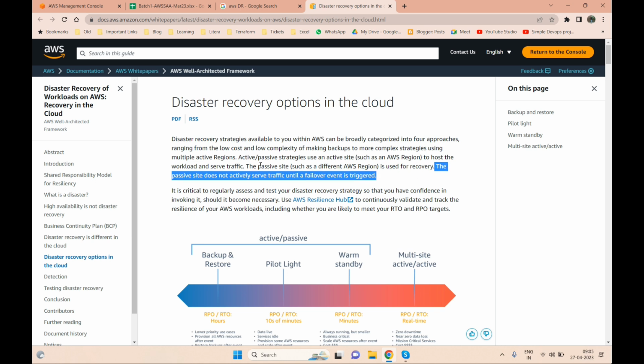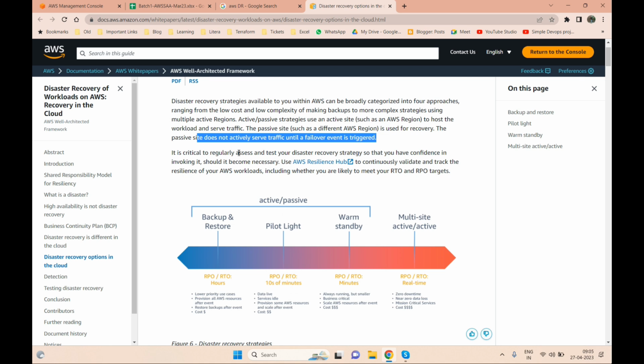Now the last line is saying, suppose we have designed an approach where we will have one active server and one passive server. The active server is working fine, but until that server fails and the trigger goes to the passive server, it will not come into the picture. So the passive server will not work all the time. It will only work when the traffic hits the failover condition. It is critical to regularly assess and test your disaster recovery strategy so that you have confidence in invoking it should it become necessary.